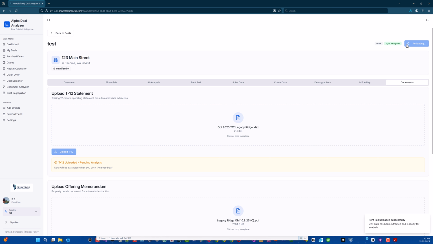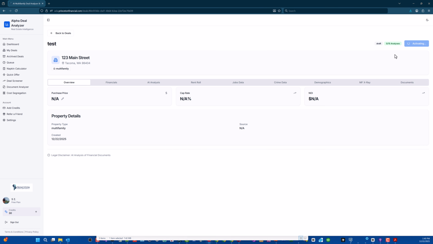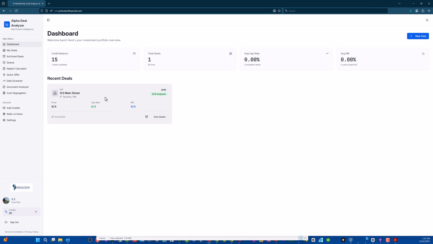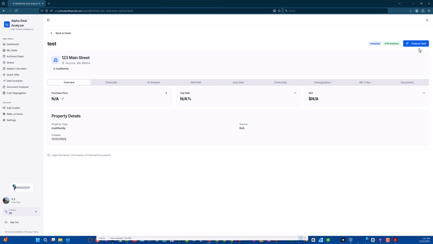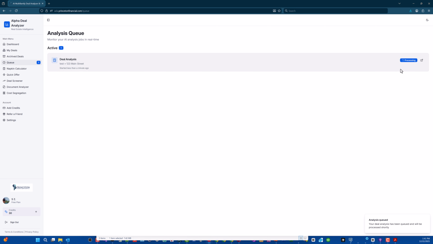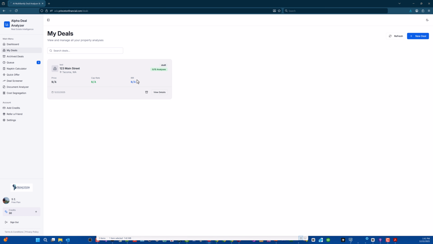Once you've uploaded that, go ahead and activate the deal, meaning that you've uploaded everything you have. Once it gets activated, you have the turn analysis option. Now when you go into your dashboard, it's going to show that it's still there. You have this over here, then you can click on this Analyze button. Once you click Analyze, it's going to say it's put in the queue, and you'll see the queue start showing up, and then it'll say that it's processing. It's going to start analyzing this particular deal.